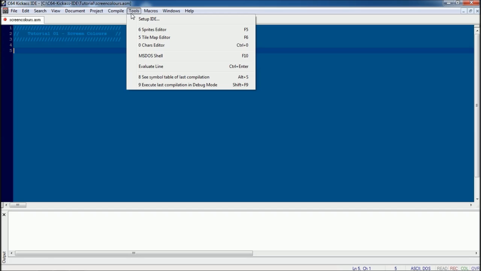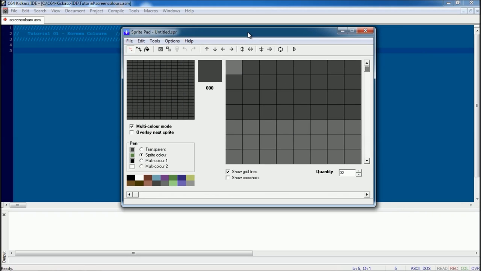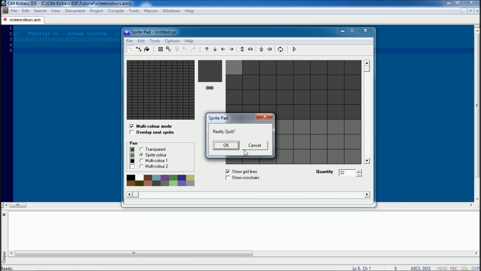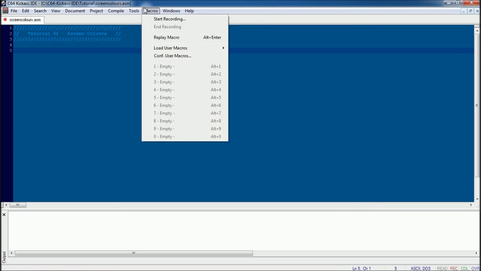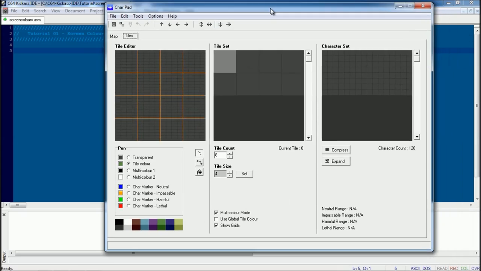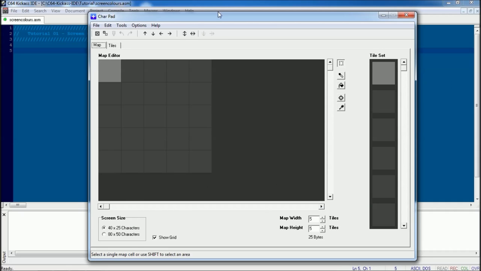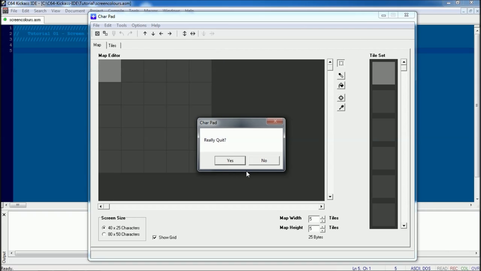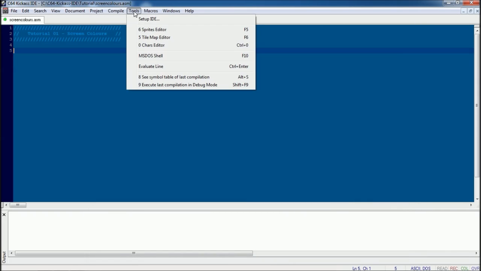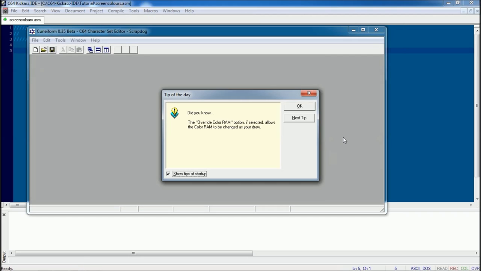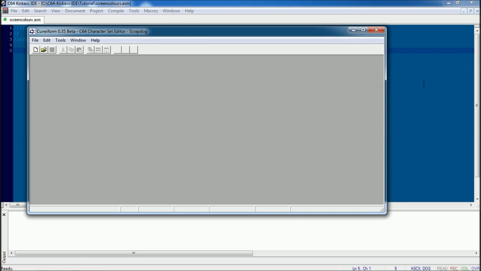As well as that, you've got a sprite editor, tile editor, character editor. Let's run the sprite editor actually, just to show you. It's basically like a little mini paint package, and it enables you to do your sprites. Quit that, yes. Same with the tile map editor, exactly the same thing. You can do your own little tile maps and things, and map it all out and whatnot. Then the last one we've got is a character editor, which is basically for making your own character sets.